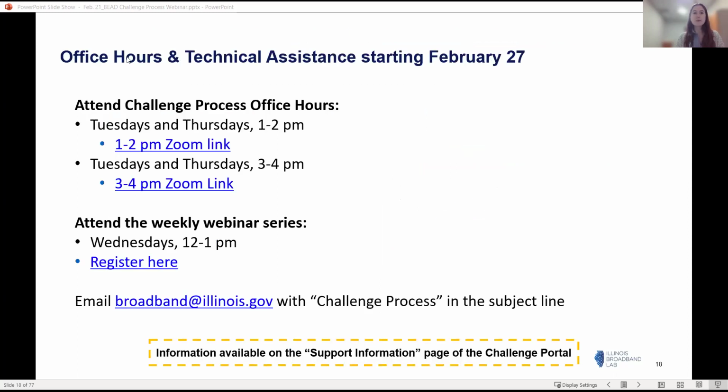Finally, we will be starting office hours and technical assistance when the portal opens on Tuesday. Every Tuesday and Thursday from 1 to 2 and 3 to 4, we will have an open Zoom office hours where you can drop in, get in the queue, and we'll address your question either as a full group or in a smaller breakout room. That'll be Shubhika and I, as well as potentially some of our portal developers who may be able to help with any technical issues.